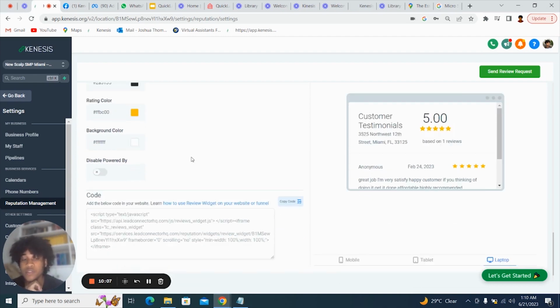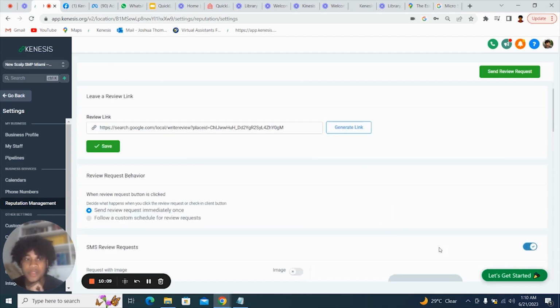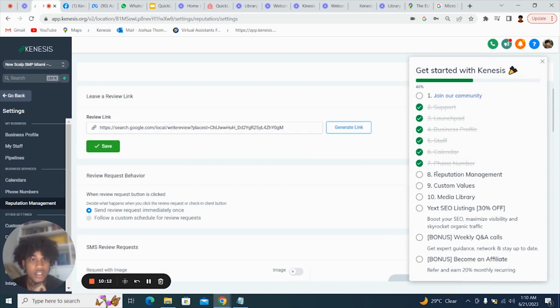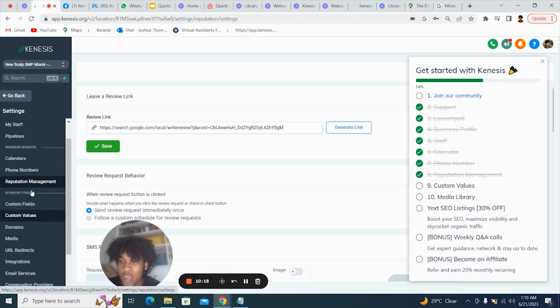You can go ahead and mess around with this, update it as much as you like. So we can go ahead and mark that off on the list. Reputation management, which is great. Next, we have custom values. And won't you look at that? Right below reputation management, on the left hand, you have custom fields and then custom values. Let's go ahead and get started there.